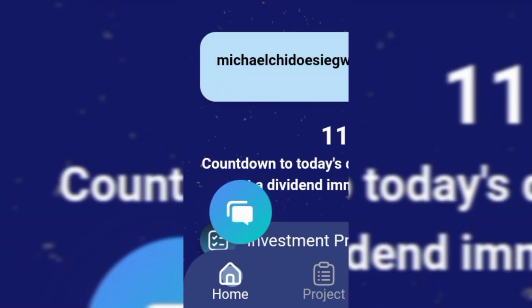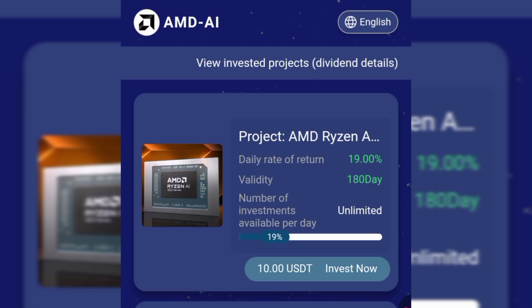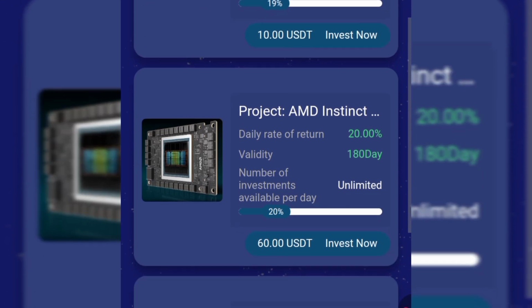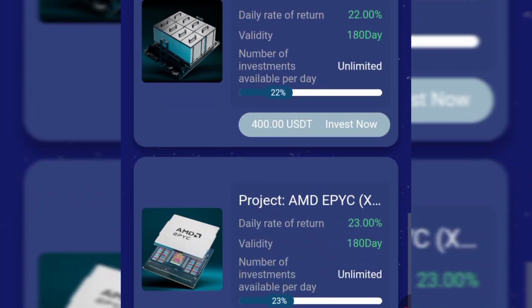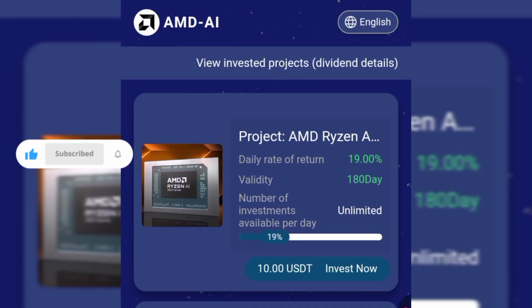Let's go back to this section that says project. If you go to that section, you're going to see different packages you can invest in. As you can see, the minimum package you can invest in over here is 10 USDT, and daily you'll be getting 19% and all that. If you scroll down, you're going to see others. You'll be able to get 60 USDT daily, you're getting 20%. If you scroll down, you'll be seeing more of them. So just invest in the one that is suitable to you and the one that you can afford.